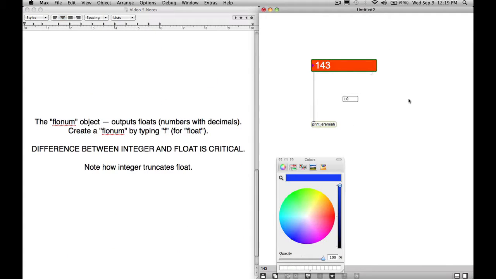Now, the same exact object, but with decimals, is called the float, the flonum, standing for float number box.